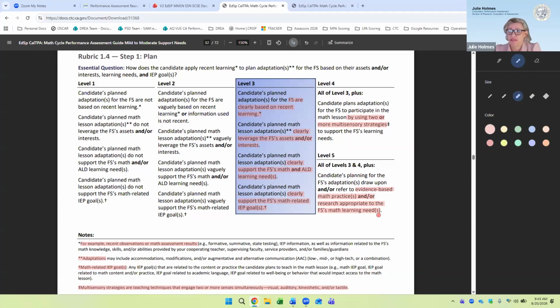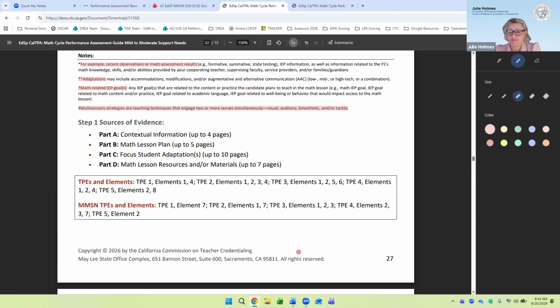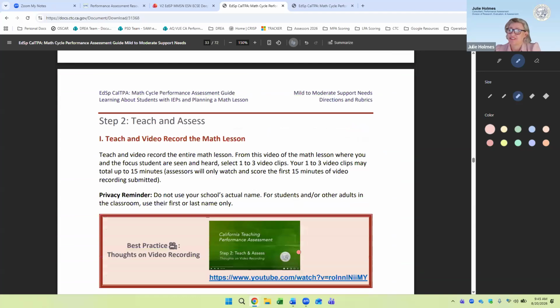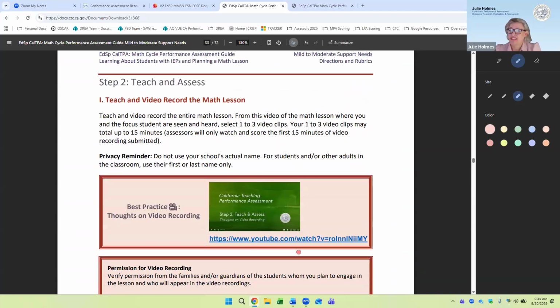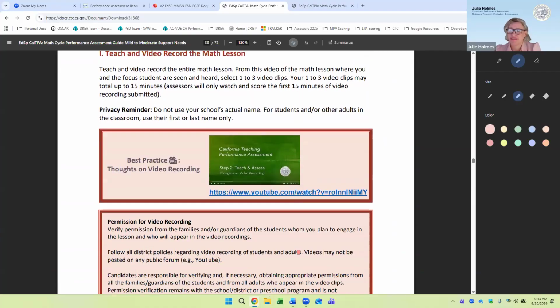All right, I'm going to jump into step 2 because we do have some cool things that I really am excited to share. In step 2, teach and assess. Structurally, it's the same. They're still selecting between 1 to 3 clips that total up to no more than 15 minutes. Doesn't have to equal exactly 15. They can submit 10 minutes, but no more than 15.